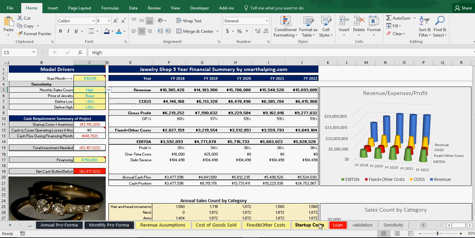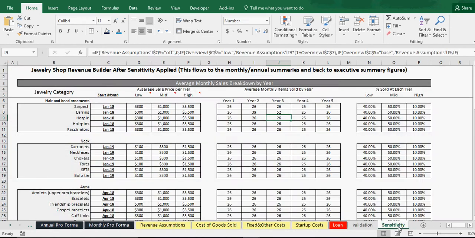And if we go high, go over here, now everything's higher on the units sold. So that's the sensitivity for units sold.